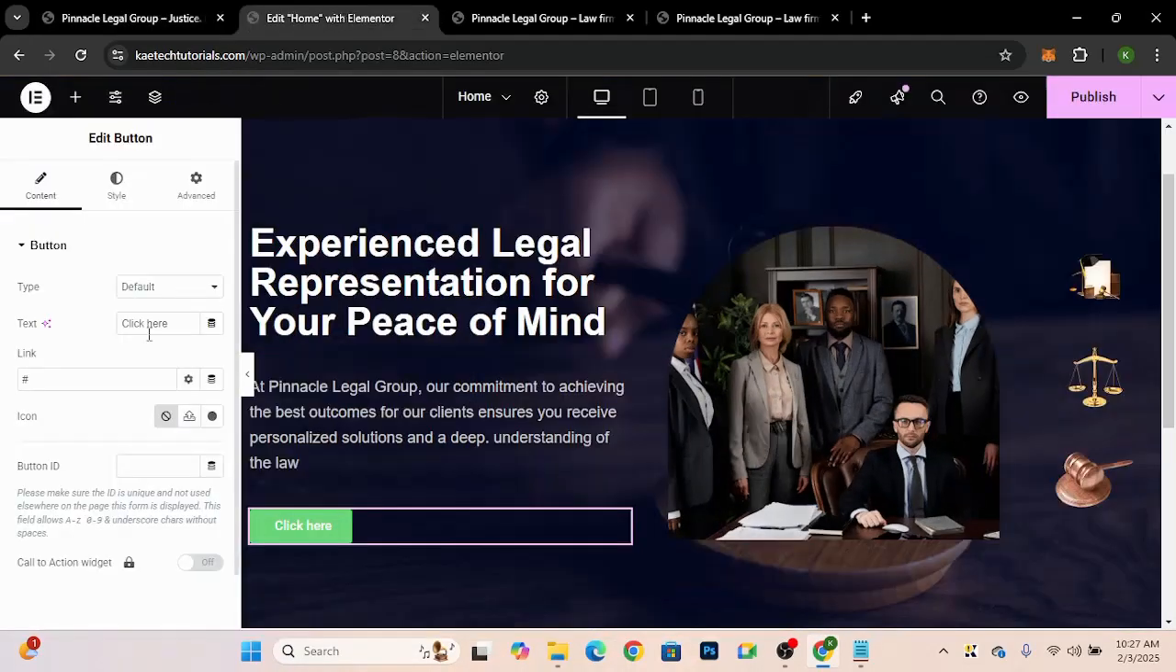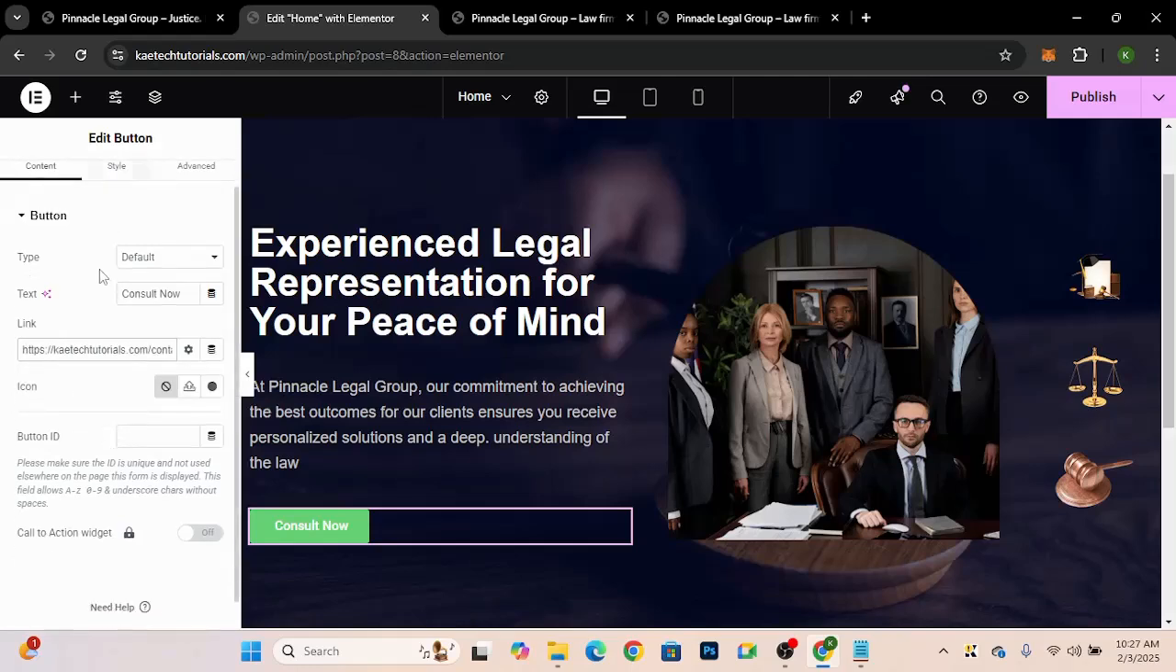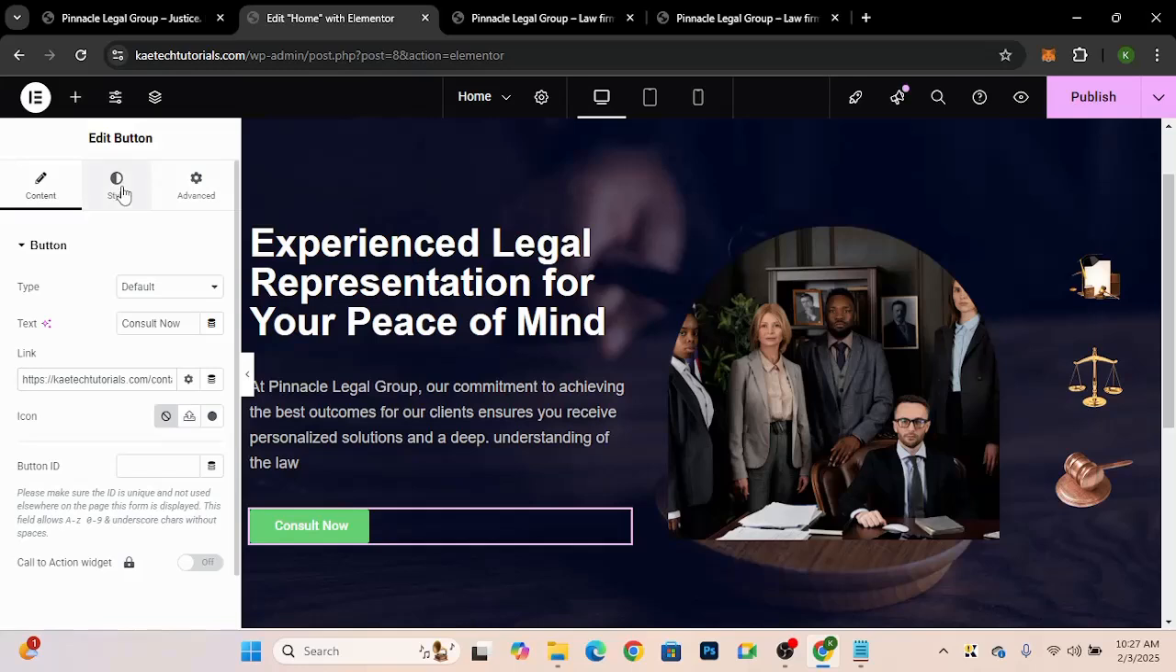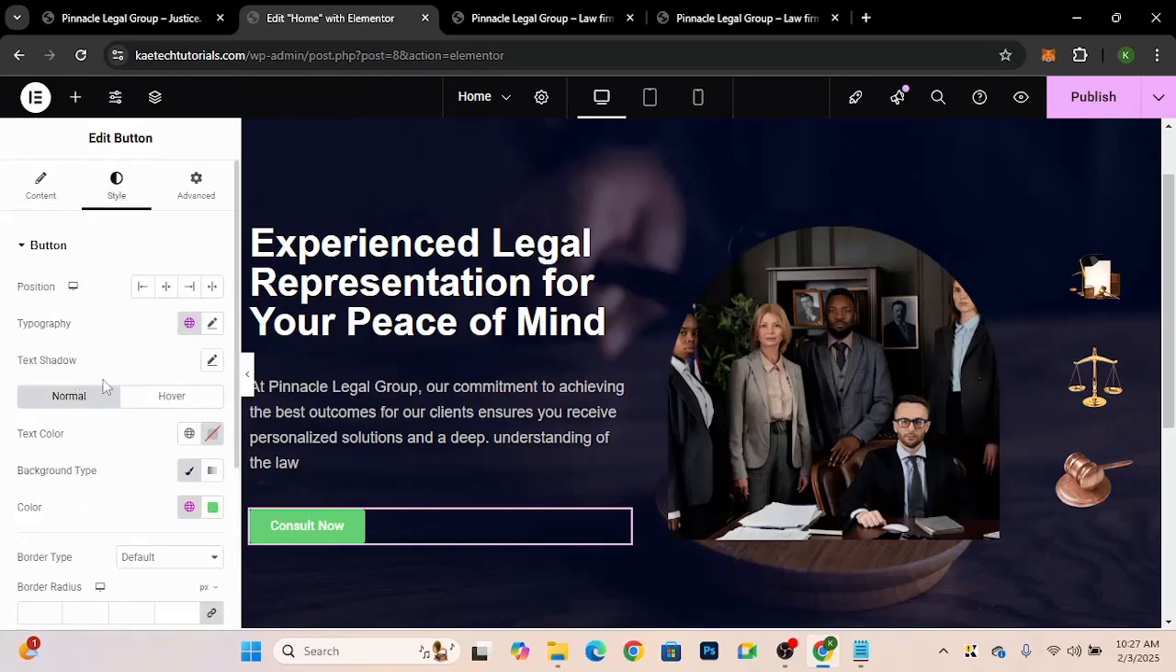So of course we're going to go over here, and then this one we change from click now to consult now. Okay, and then you can link it to the consultation page, but I'm going to link it to the contact page. So I write contact over here, and then it will search the page for me, and then I'll click on it. So that is it. Now I'll go to style, and then change the colors and other stuff of the button.